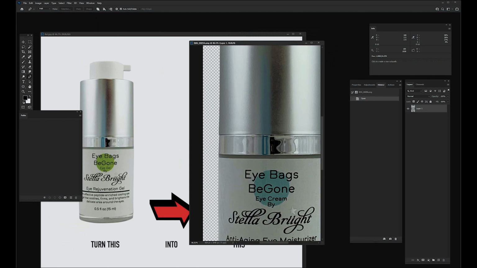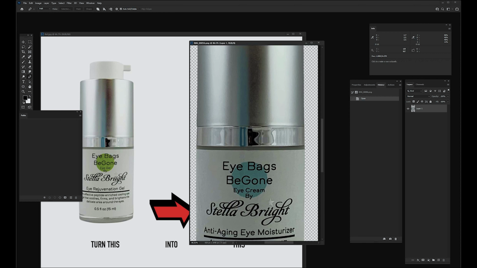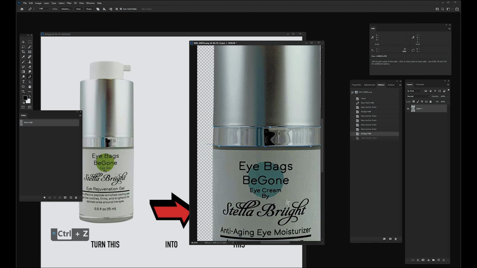To make this happen, we need to make a precise selection of this part. We can use any type of selection method, but I am using a clipping path. I'm in the pen tool. So here is the selection. Duplicate it from the main layer and lock the transparent pixels.